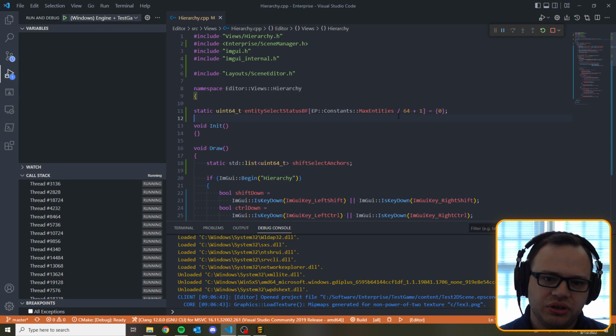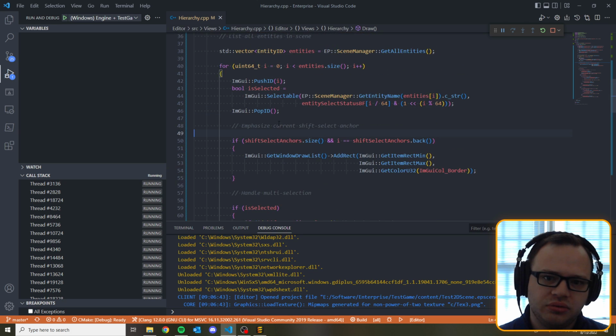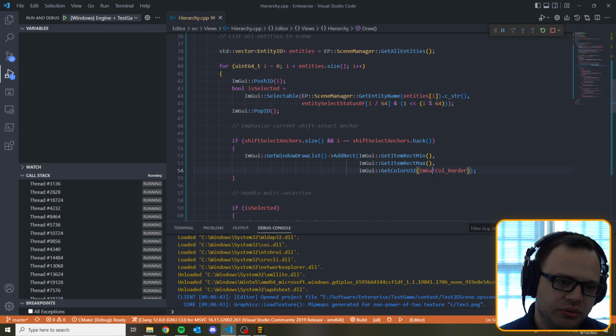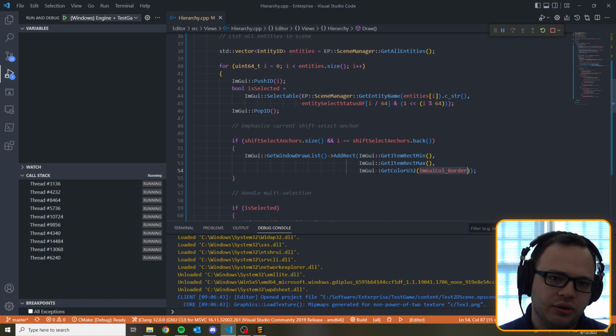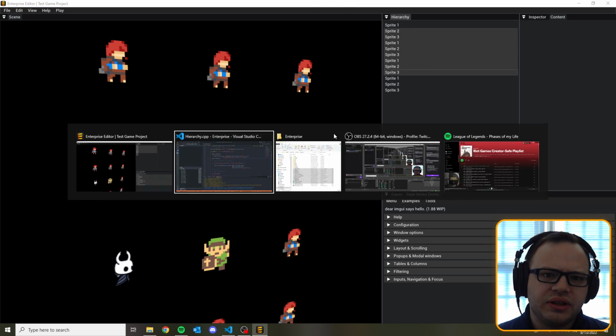So in the ImGui code, I simply added, where is it? Here. I simply added a rectangle that's the color of the style's border color around the location of the selectable. But other than that, it's pretty much the same.